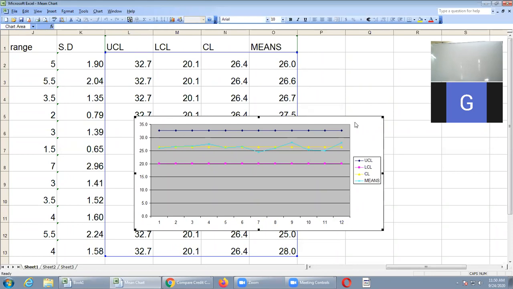Now the mean chart is completed, so I will remove this one. The remaining charts, range and standard deviation, I will show. Just give me a minute.